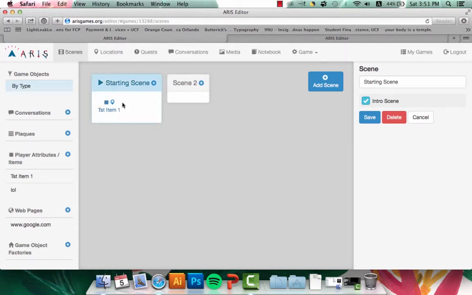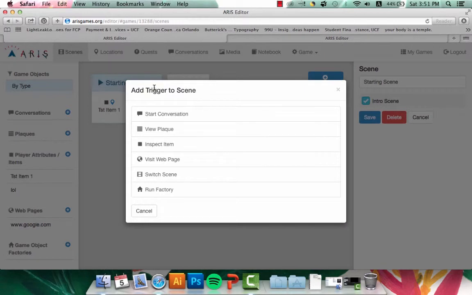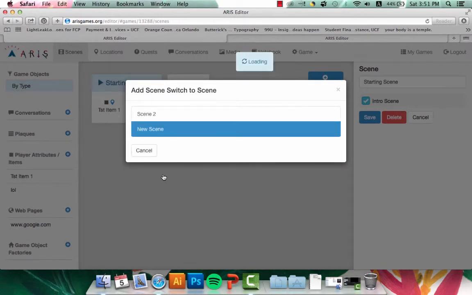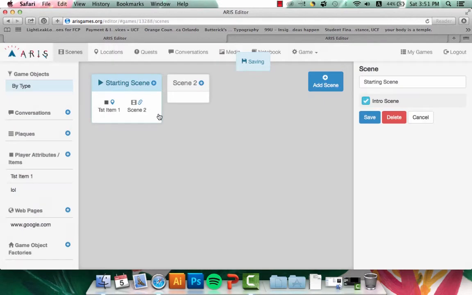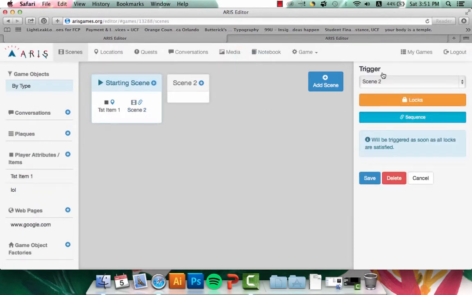Once we've finished everything in the starting scene, if you wanted to connect to scene 2, what you'll have to do is click the plus button and then click switch scene. And we'll decide that it connects to scene 2. If you click that trigger, it will open up on the right side, and you'll see that it also has the same type of locks as it did for the test item, and it will always be set as a sequence. So once you've created your locks, you can click save, and once the locks are completed, this scene will automatically go to scene 2.